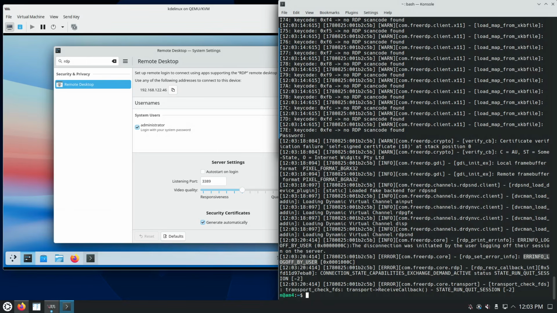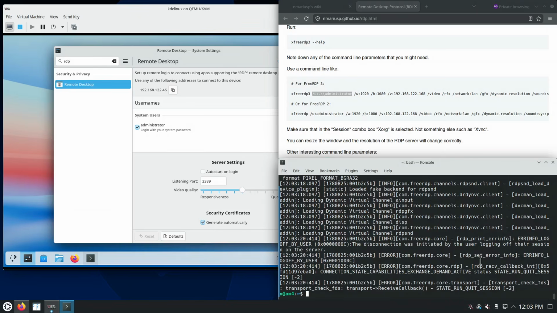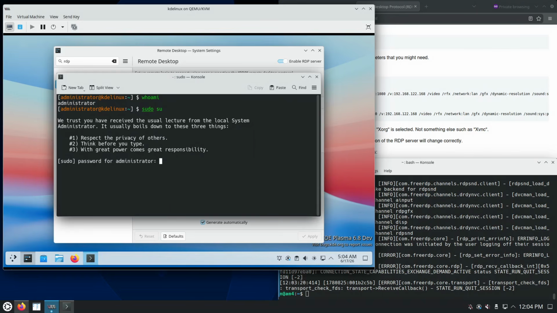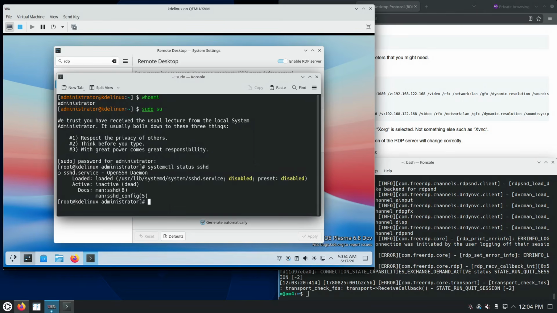There is an error. I couldn't connect. But we'll look at the error on the remote desktop protocol server. For that, I'm going to actually enable the SSH server on KDE Linux. The OpenSSH SSH server is installed by default in this Linux operating system, KDE Linux, but it's not enabled by default.